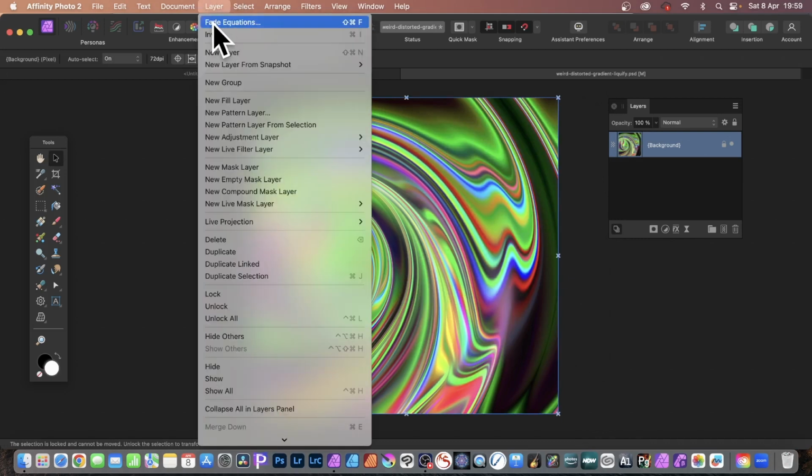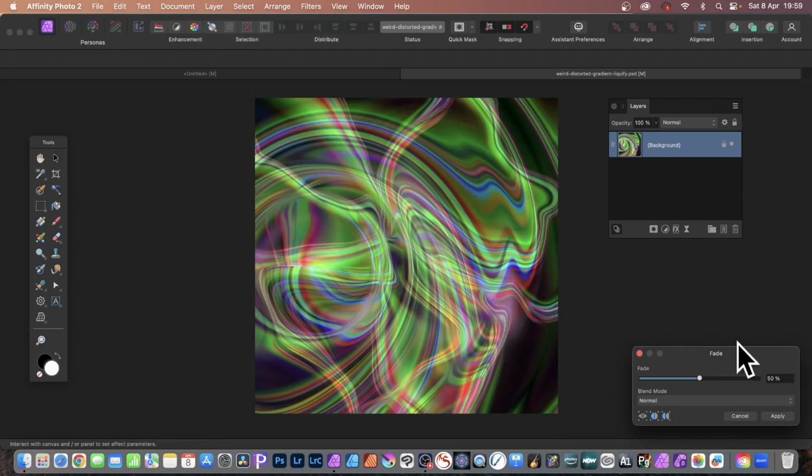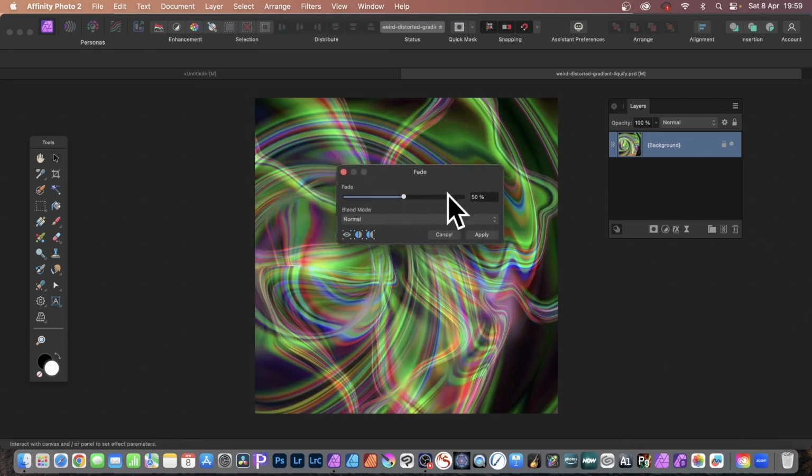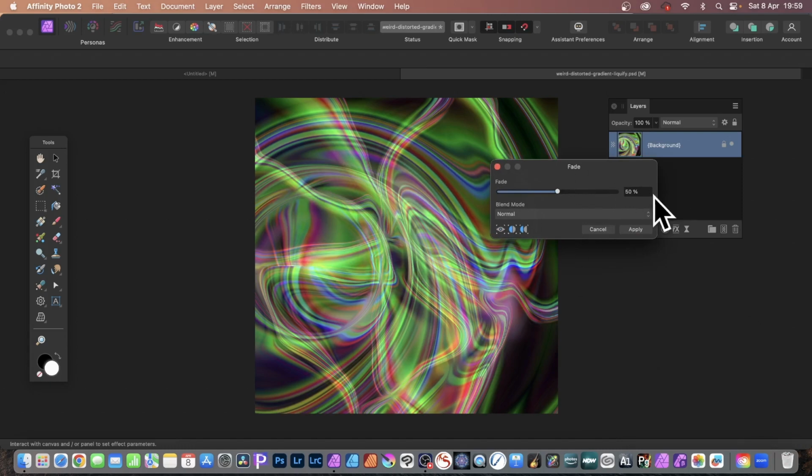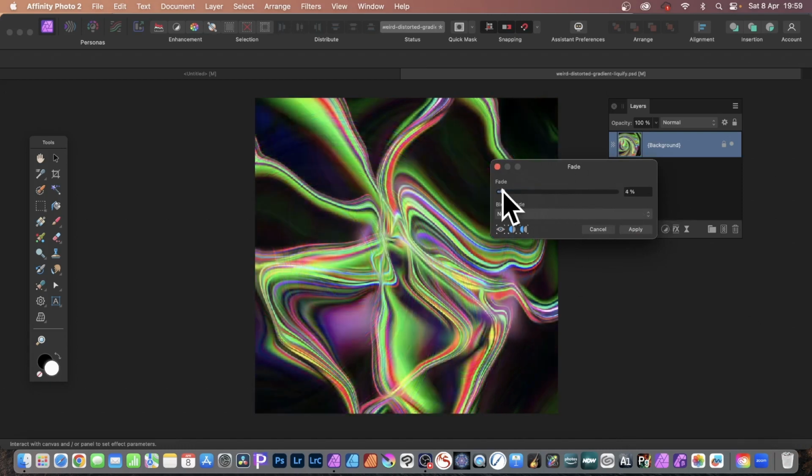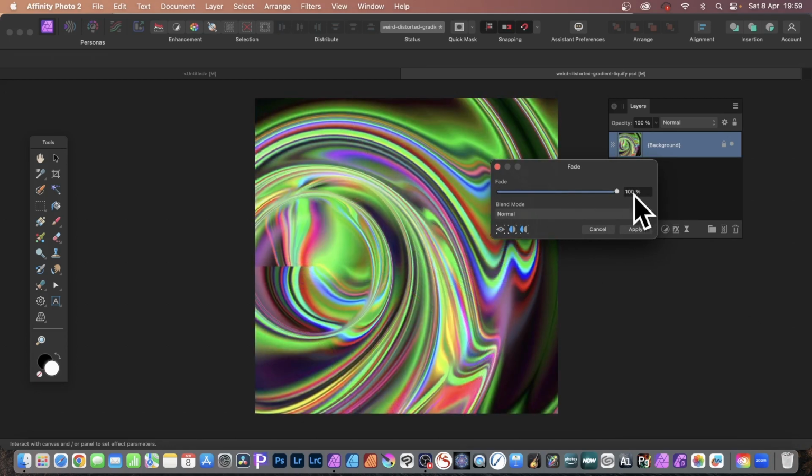Now in Photoshop, it's in the edit menu. For Affinity Photo, it's in layer. So fade equations. And you can see what happens. And that's just with normal. It just fades 50%. So you go here, put it to 0. You can see the original. Push it all the way there. You can see the result of the filter.